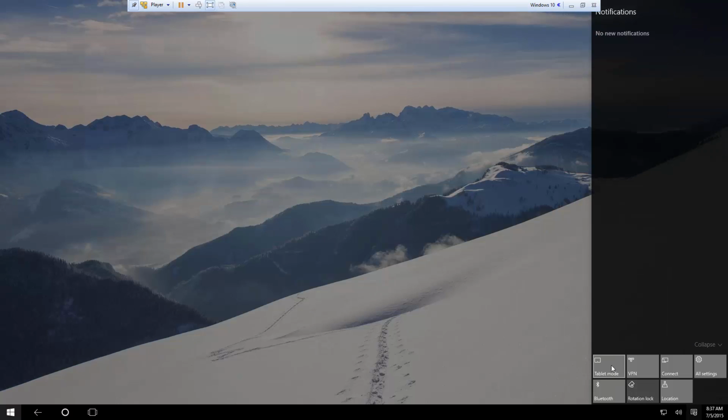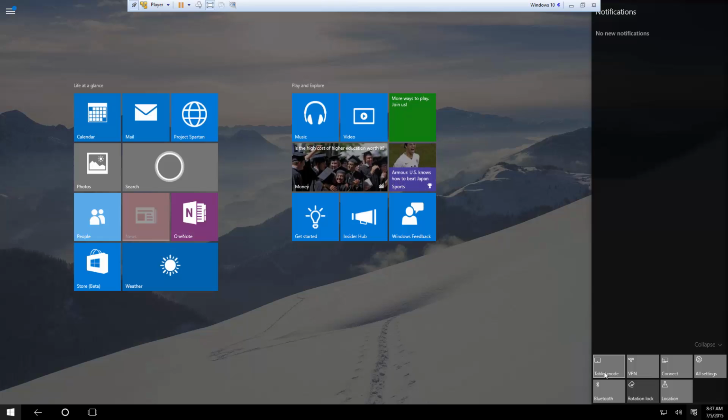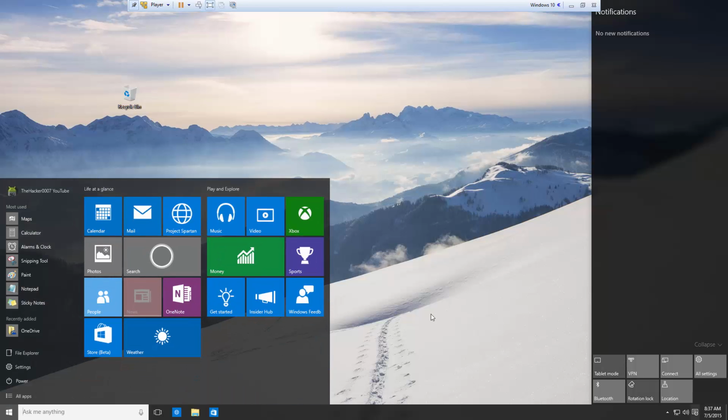But you can click back and forth, and you even have this thing called tablet mode. Tablet mode essentially makes your device easier to use as a tablet. You can see it simplifies things with home buttons, etc. But if you're running a desktop computer, it will by default be set to desktop mode, which has the start menu instead of the start screen.